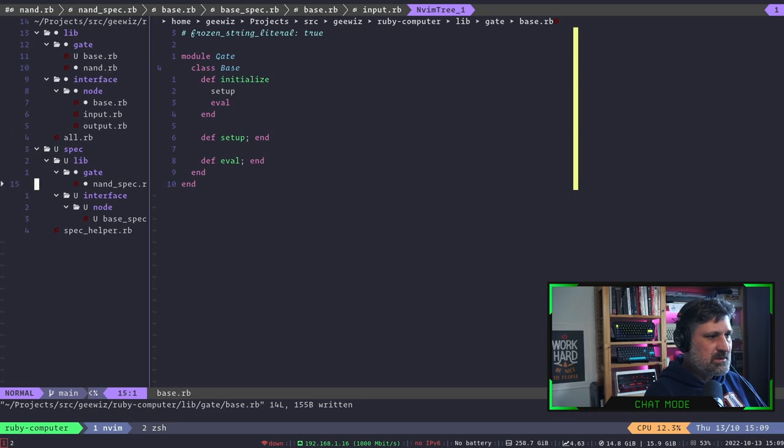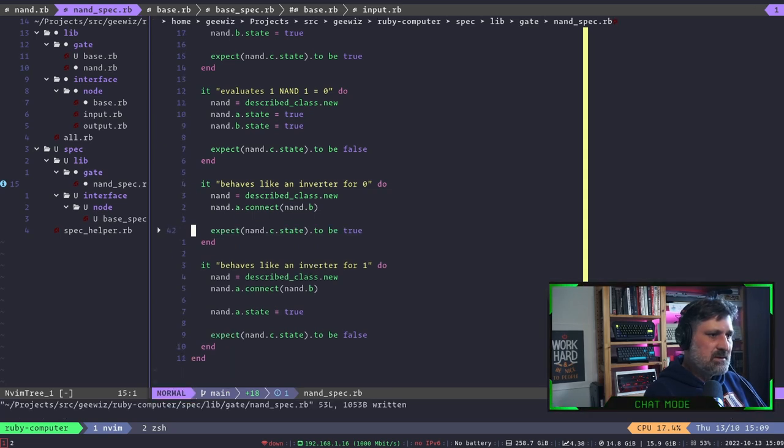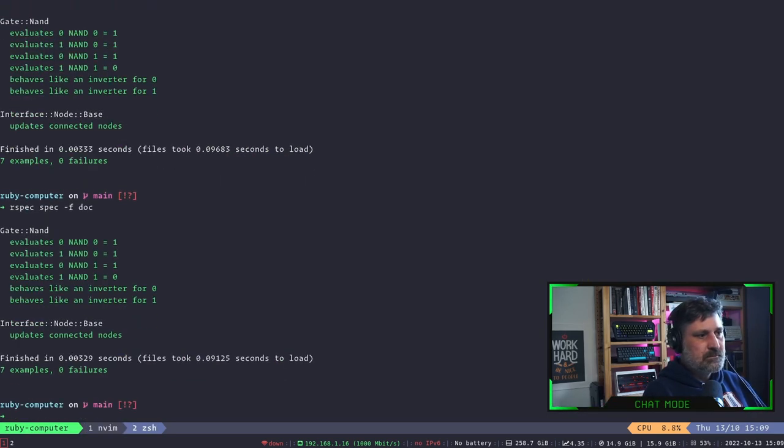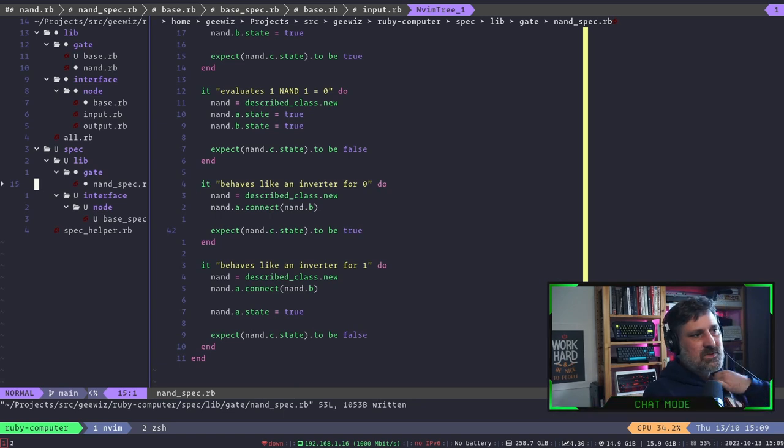That means in my NAND test, I don't have to explicitly set the state of A to false. That should already be the case, and in this state, the NAND output should already be true. Yeah, it is. Okay, that's cool. Great. So I guess we could go ahead and start building something more complex.